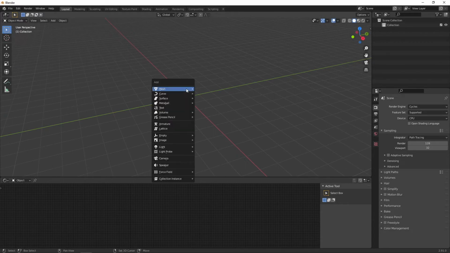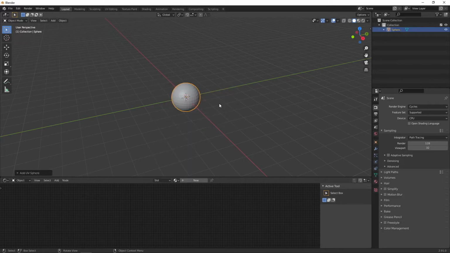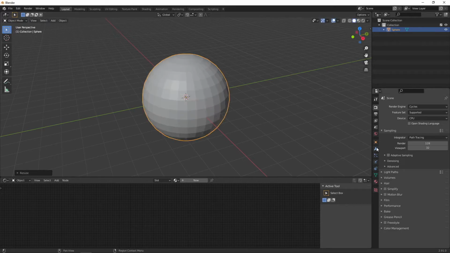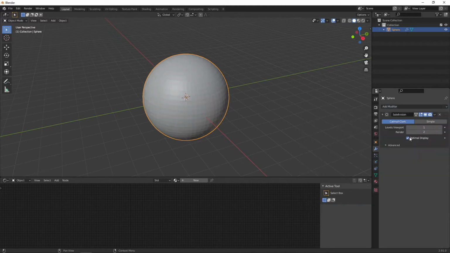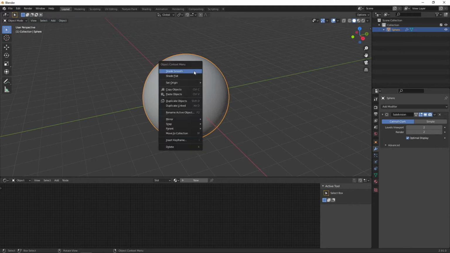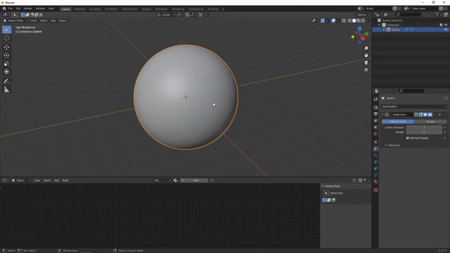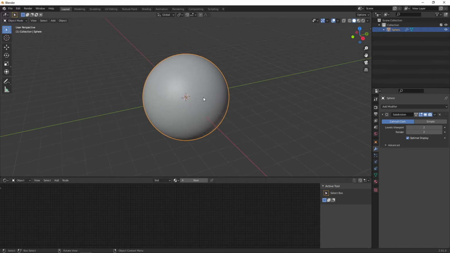So I'm just going to go Shift A, Mesh, and create a new UV sphere. I'm going to scale it up by a factor of 3, S3, go over here to the right hand side, select the modifier, subdivision surface modifier, just to smooth out the sphere a little bit. I'm going to give it 2 levels of subdivision. Then I'm going to right click on my sphere and go Shade Smooth, just to get that nice smooth shading appearance.